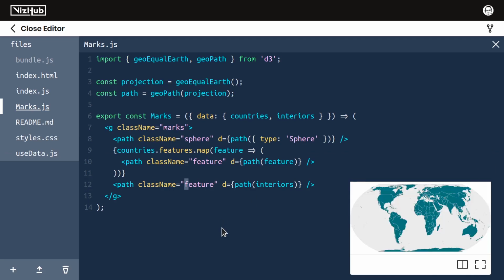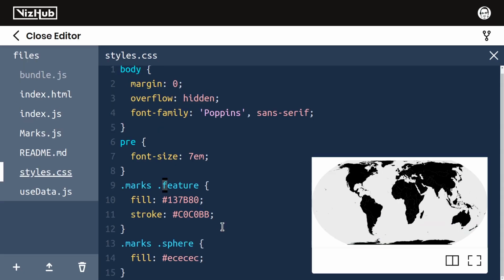by giving these different class names and giving them different visual styles. I'll call this one interiors, and the class for our countries can be country. Now in our styles.css, we can change feature here to country, and now we can see that the interiors are indeed being rendered, but they're being filled.